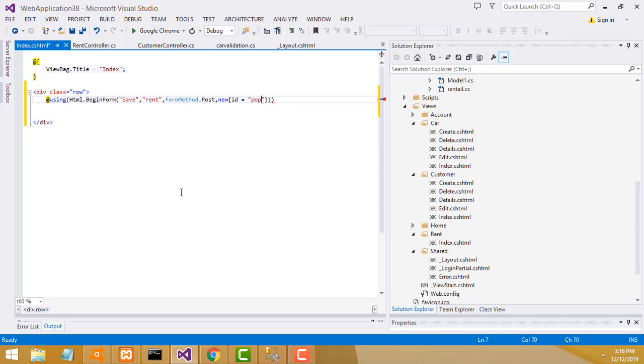Pop-up form, right, is the thing here. Now here we have the open bracket and close. Inside here we have created the form. When you click the save button, it goes to the controller, which is the rent controller's save action method. We will create this action method later in the controller.